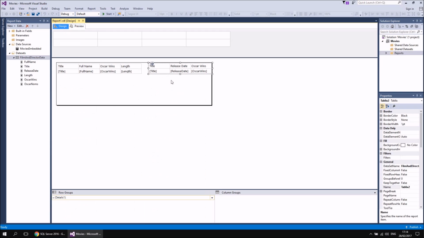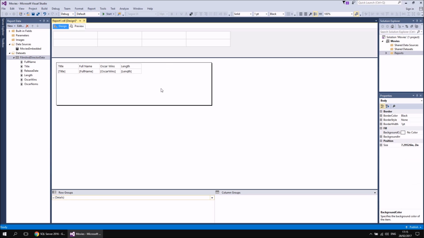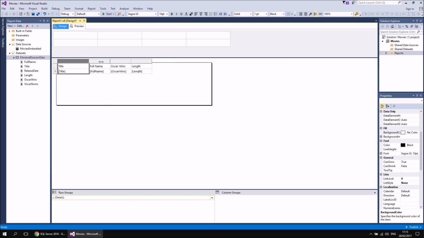Back into the design view, again, there's not much point in having both tables in here. They're both displaying the same data now, so let's have a quick go at deleting that table. If I select the table and then just press the delete key on the keyboard, that will now be gone. And I've got a bit more room now to display my one single table showing the film titles and the director names, Oscar wins and length.